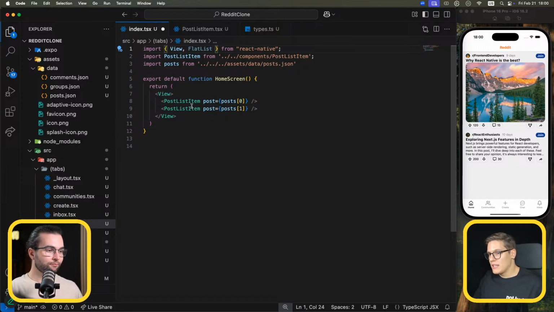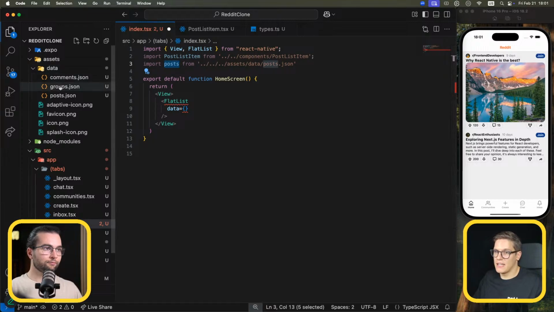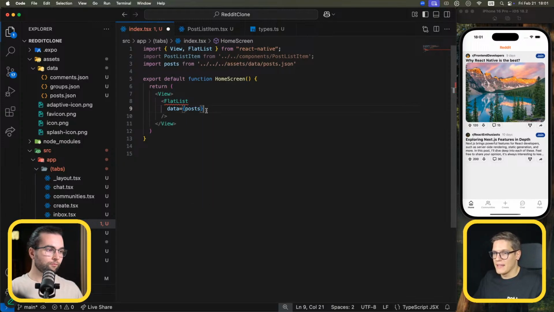The only thing we need to do now is remove these posts and render FlatList. FlatList expects two required properties. One of them is the data. So basically we need to pass the array of what to render. And the array in this case will be our posts from dummy data, the whole list of posts. So let's just write it down, posts. Another thing is FlatList needs to know how to render it, because right now, even though we say render this type of data, it doesn't know how to do it. So we will call renderItem.